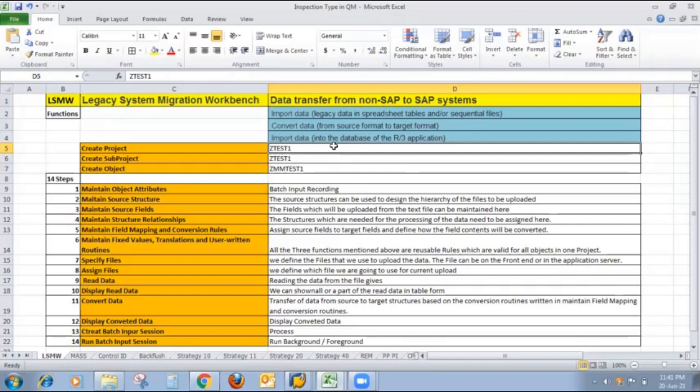So friends, let's move towards the demo. In the demo session, I first create a project, sub-project and object. After that, we follow the 14 standard steps of LSMW. With the help of these 14 steps, we maintain our LSMW. In this demo session, I will create an LSMW for material master.